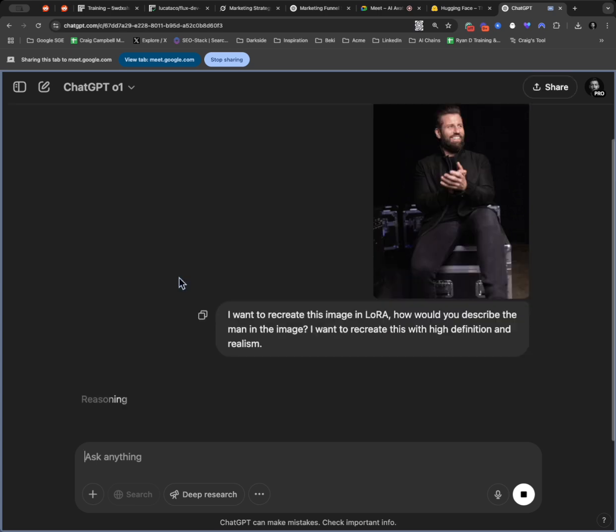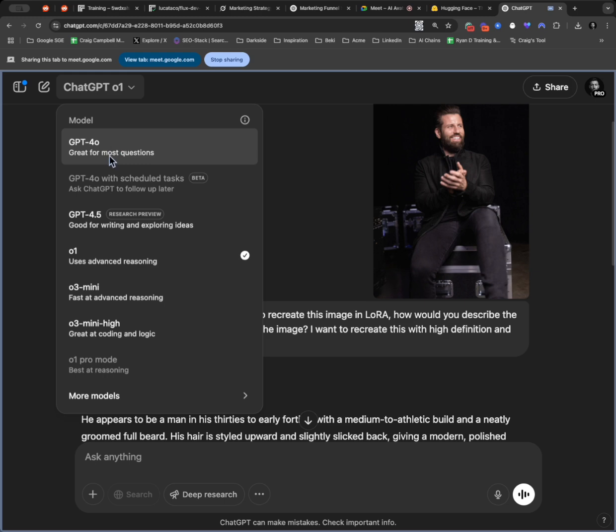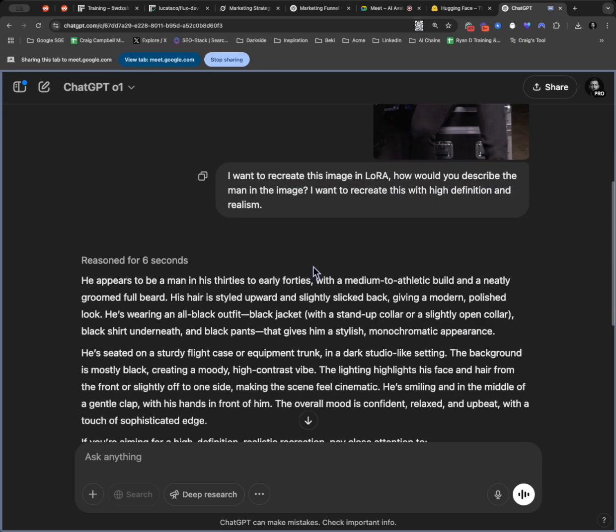See what it does. And is O1 available to anyone? Do they have a paid account with OpenAI? I think you have to have a paid one to get the O1, but you can use this for any of the models. So 4.0, they're all available for every single, like free and paid. Should be fine.